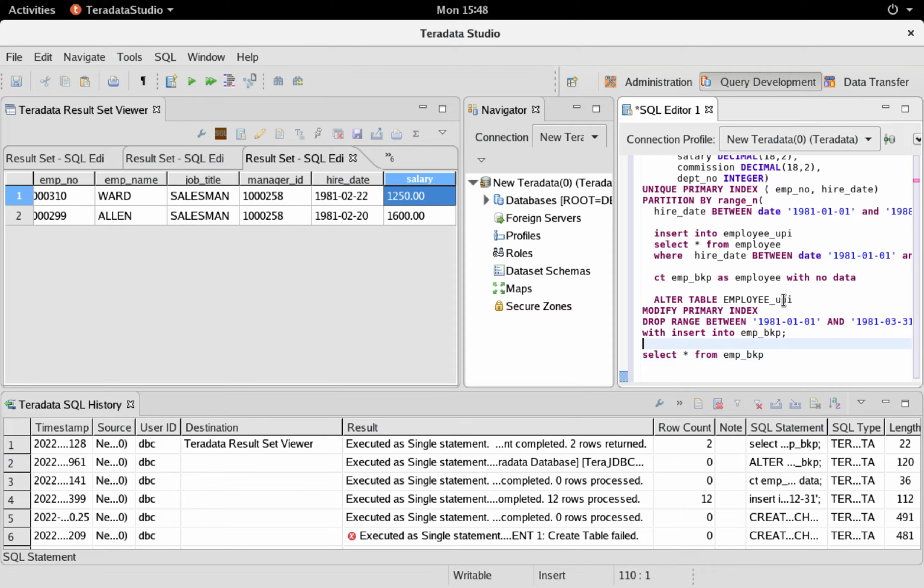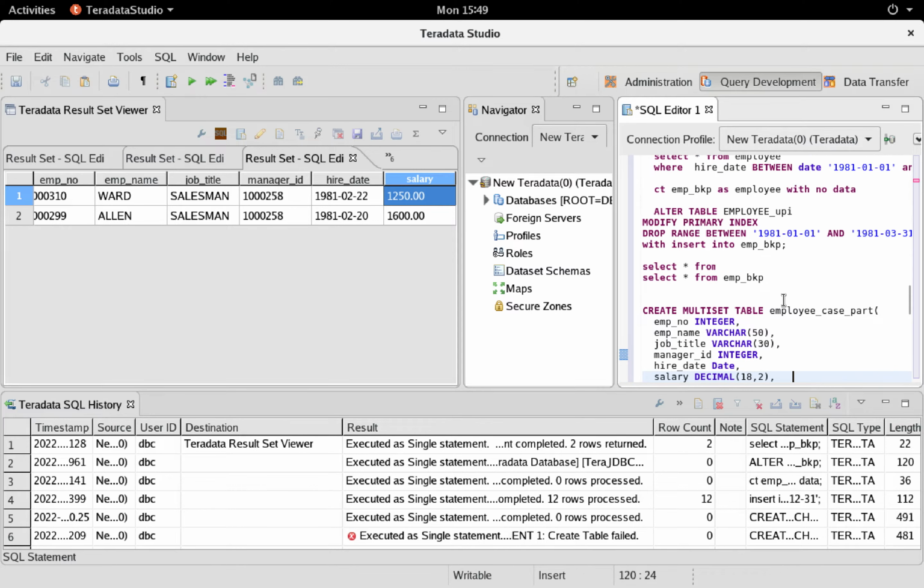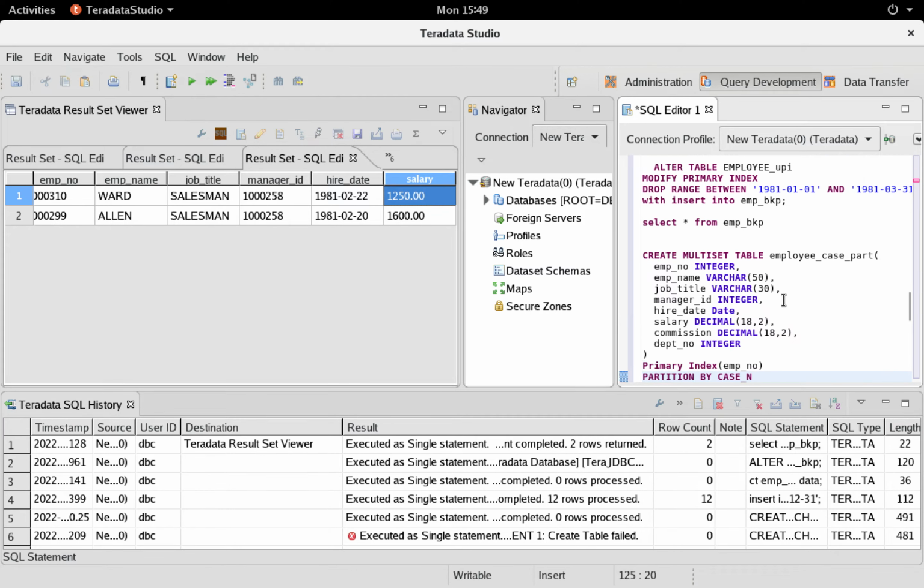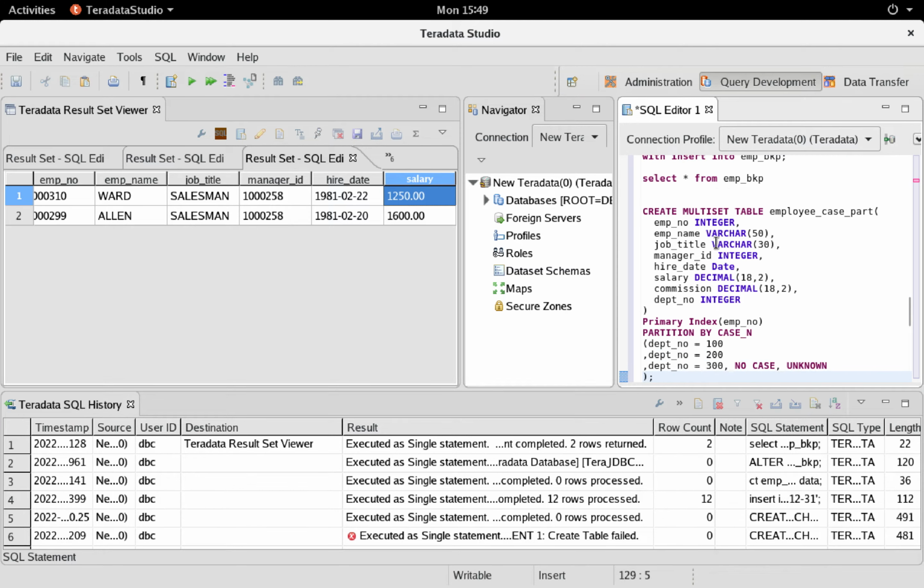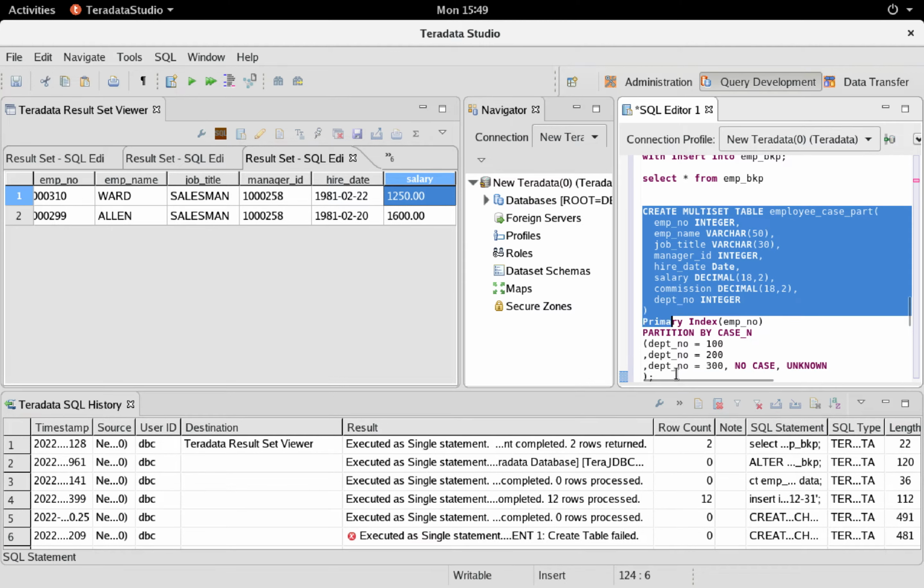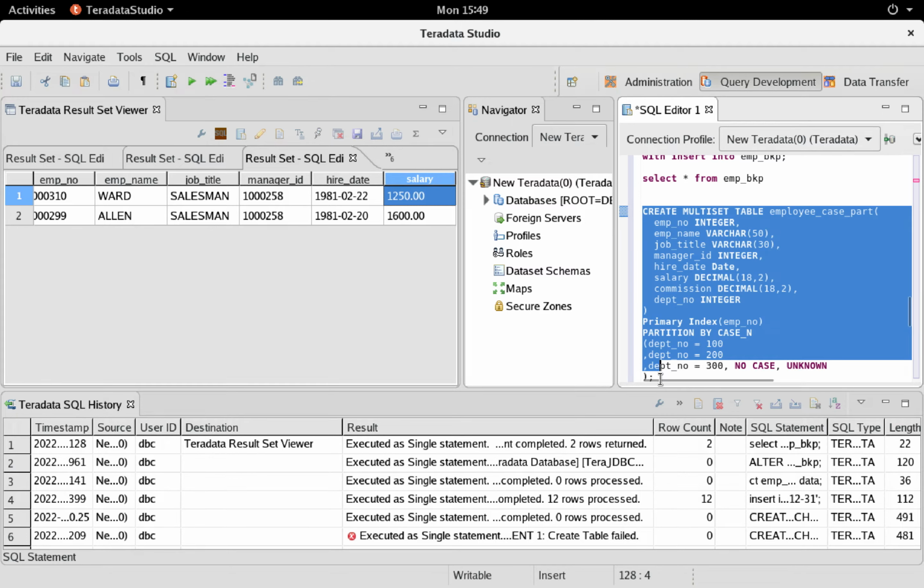So either I can say alter table employee drop range with delete or with insert into another table. Here we are saying insert into another table. So till now we have discussed range partitions. Now let's quickly take a look at case based partition. This is another way. Same primary index EMP number, partition by, instead of range n, we are giving case n, and we are doing it for each department. And it's no case comma unknown.